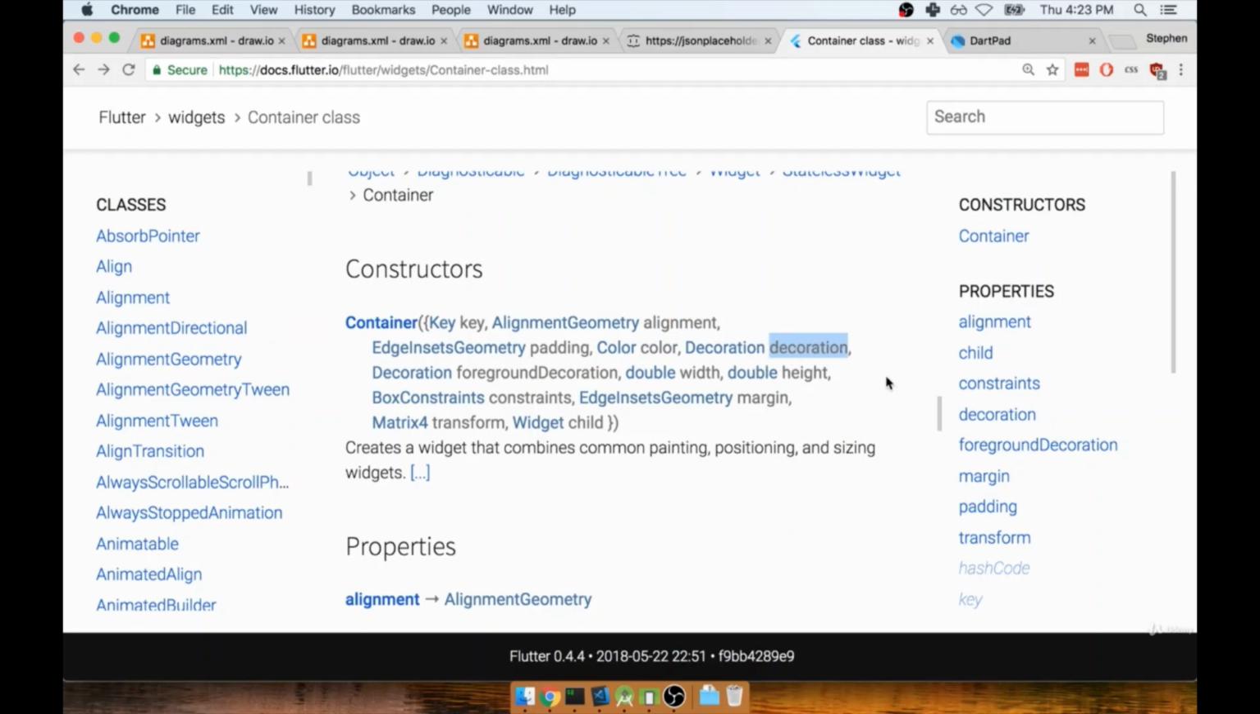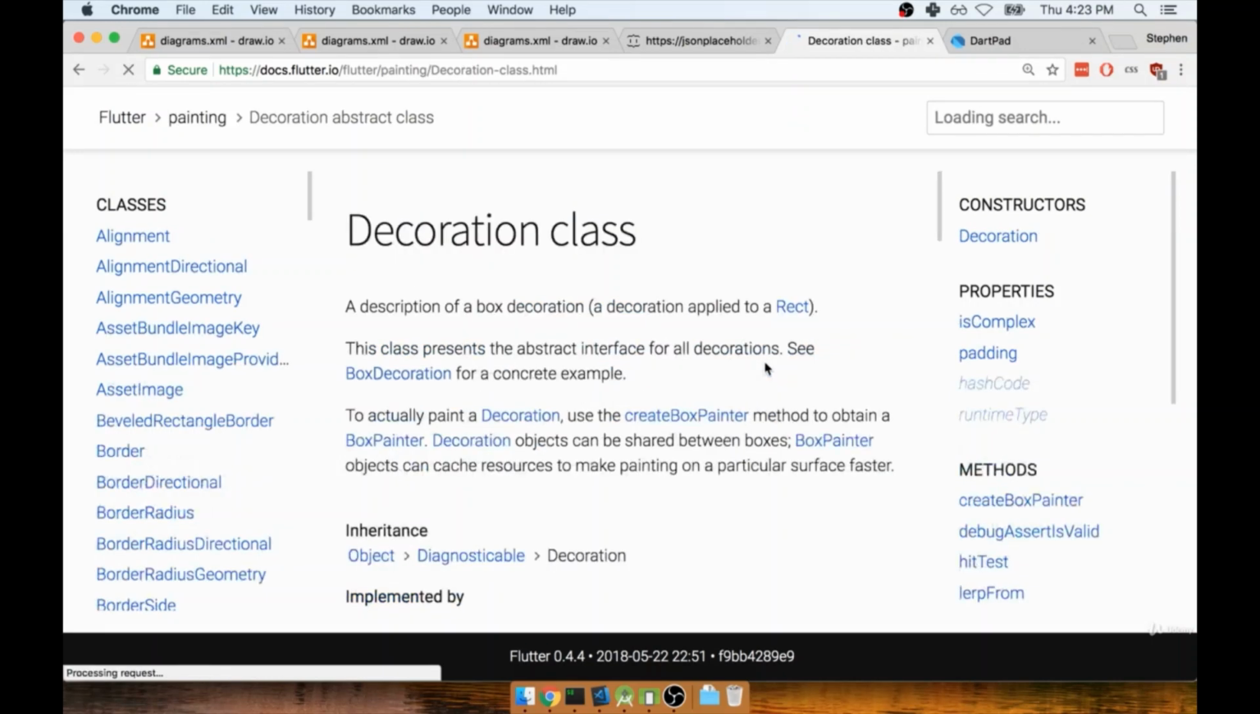The decoration property is used to apply some type of styling to our container. So that might take the form of a border, it might take the form of maybe some background color. To get a border to show up, we need to assign something to this decoration property, and it has to be of type decoration. So we'll go look at the documentation for decoration right here.